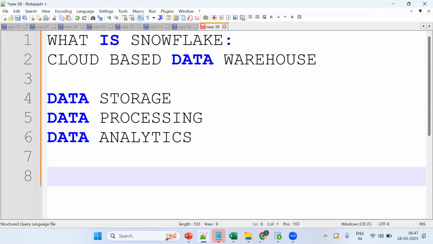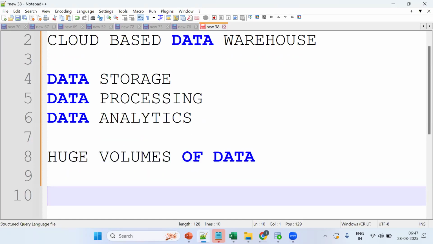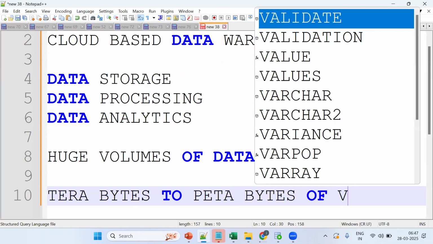Okay, it's mainly for what? It can handle huge volumes of data. Tell me, what is huge volumes of data, in the sense like what? Huge volumes is nothing but what it can handle: terabytes to petabytes of volumes, it can handle easily.